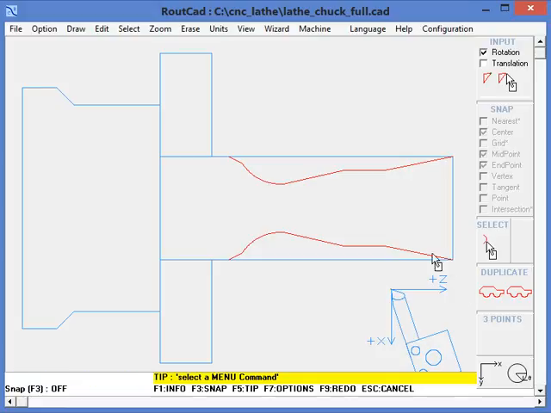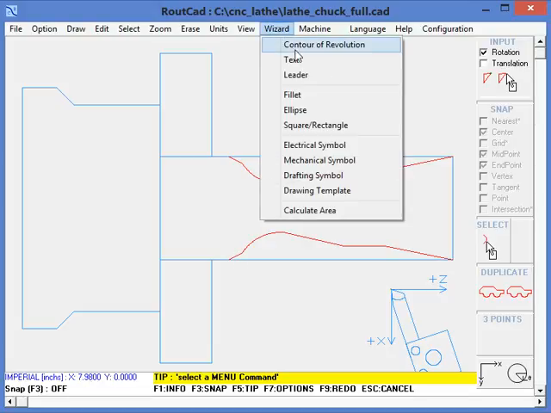In red, we have a construction profile that we have designed with construction object, but we did not route this yet. What we will do is use the wizard to route this, and we will define a finish pass with the wizard. So let's see how to do that. The profile has been created. Now, to use the wizard, we go to wizard and we select contour of revolution.